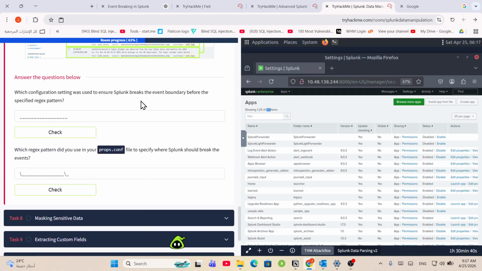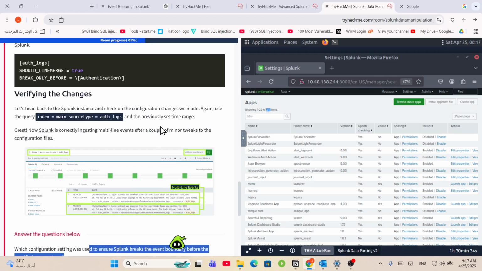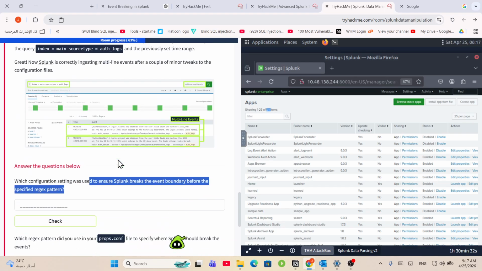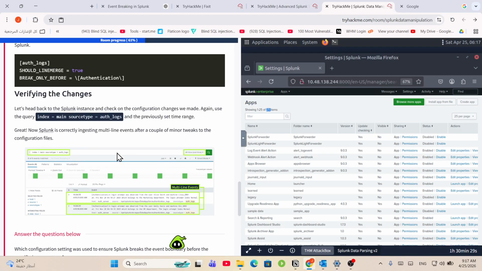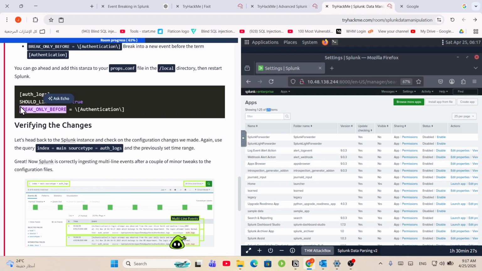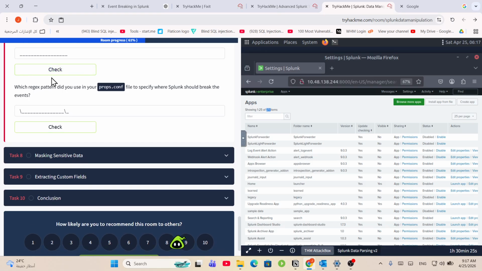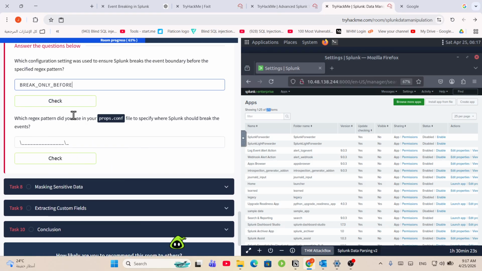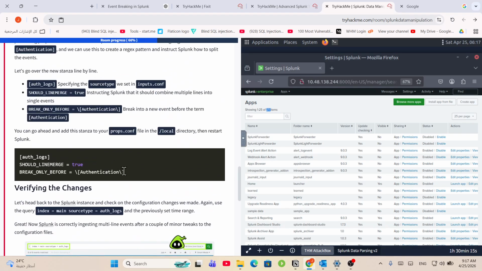Which configuration setting was used to ensure Splunk breaks the event boundary before the specified regex? I think this one, because they didn't ask for the regex pattern, they asked for the settings. Remember, if they ask for the regex pattern, which they are asking now, we can just use this one, the regex pattern authentication.